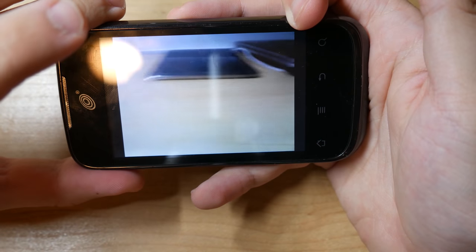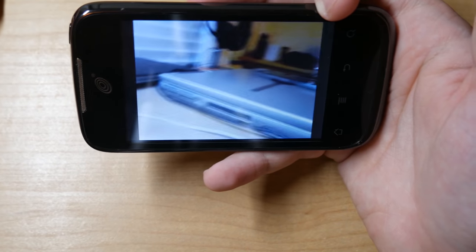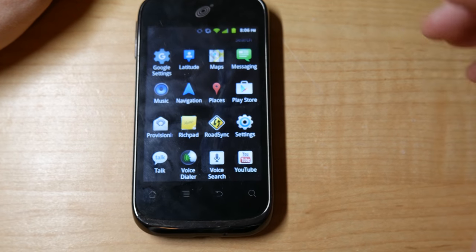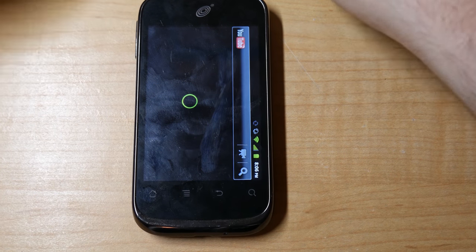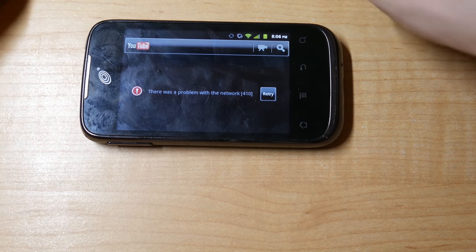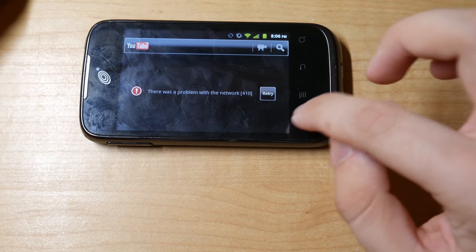Yep, it's basically a typical old cheap camera video. Now let's see if we can get YouTube to load on this thing. Now this is the old YouTube app, so I don't know. Let's see, what's it say? There was a problem with the network? Yeah, I can believe it.